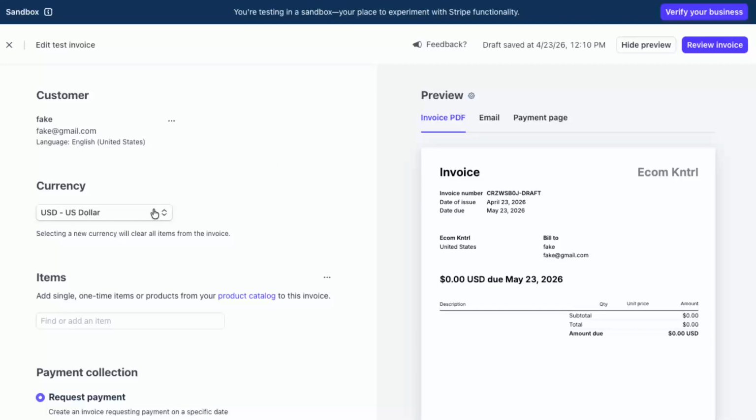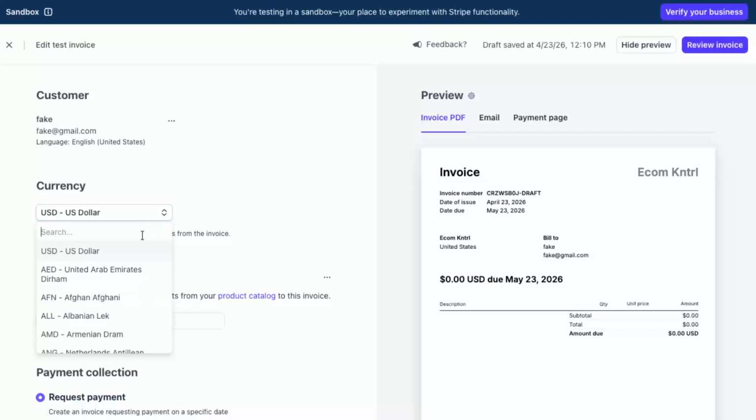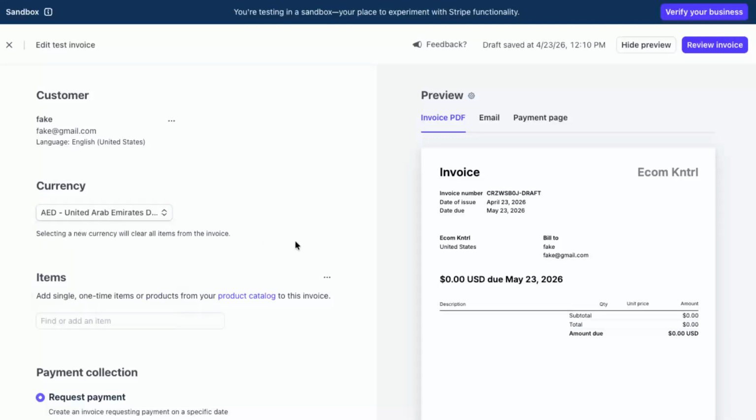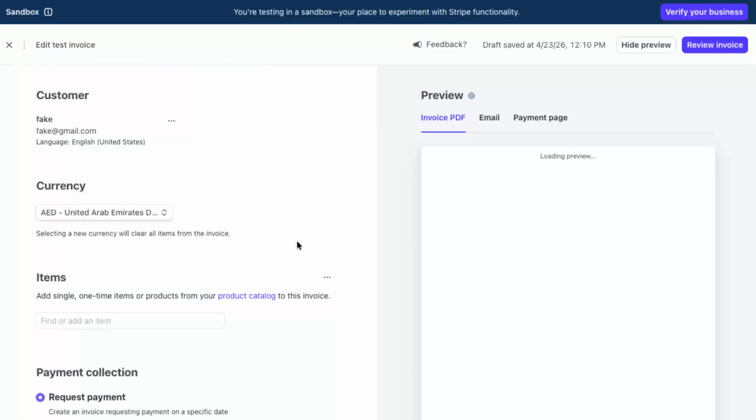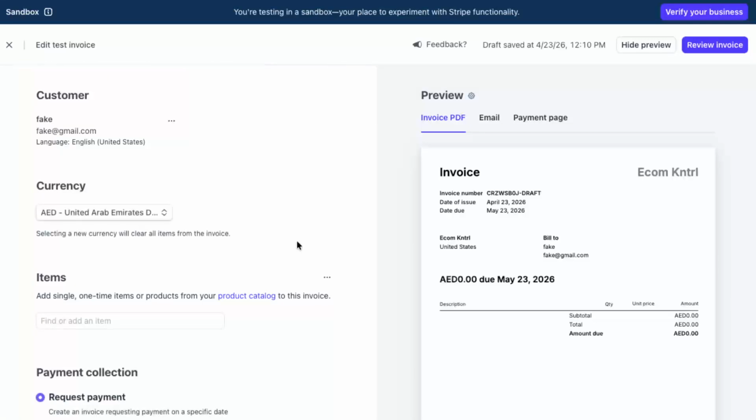Next, decide what currency you want this invoice to be in. You'll find a currency dropdown on the page. Click on that dropdown and choose the currency that matches what you've agreed with your customer. It's important to pick the right one, especially if you work with international clients.